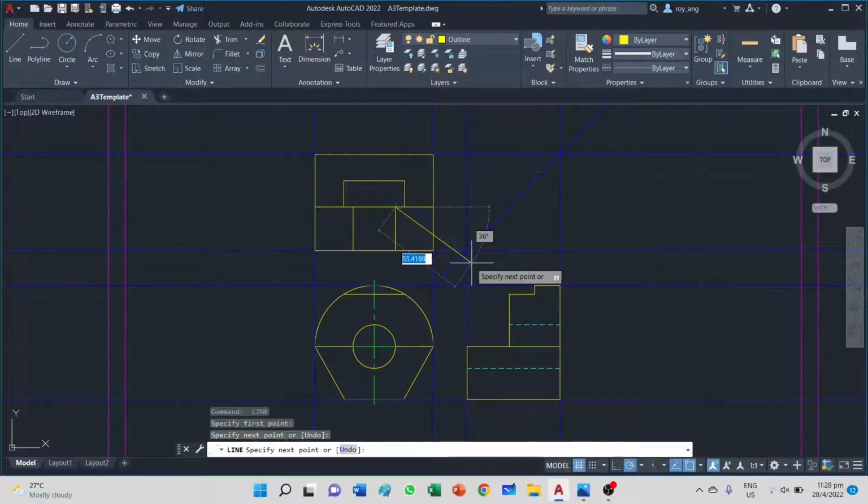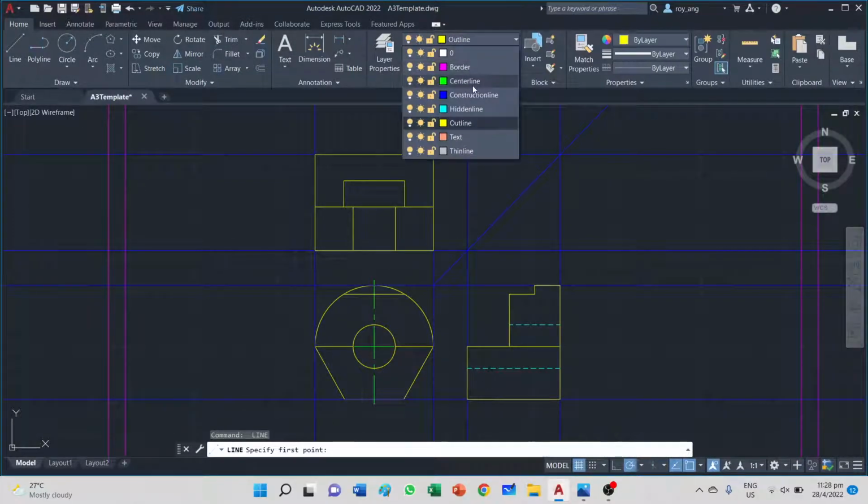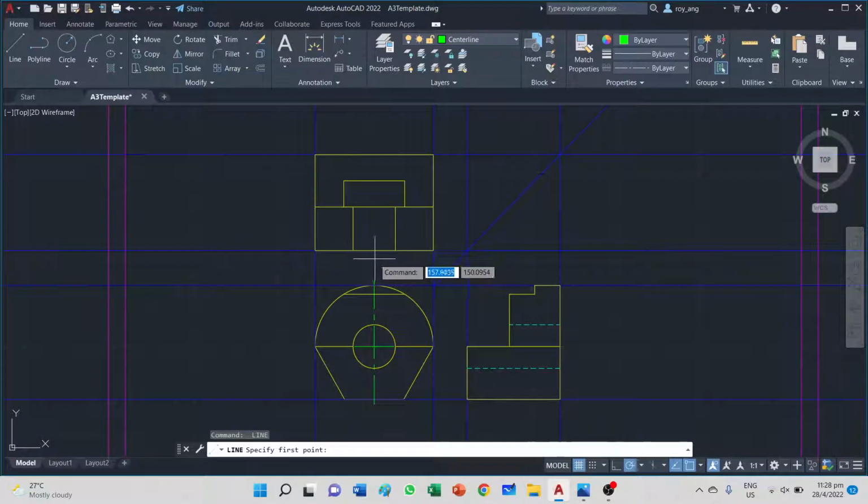Okay, now as you become more proficient, you'll realize, and some students ask, hey Mr. Roy, this is a symmetrical part, can I just draw half of it and then mirror across? Yes, you can, definitely. I won't be stopping you if you want to do that. So that's your center line that runs right across it, because the center line represents symmetry.